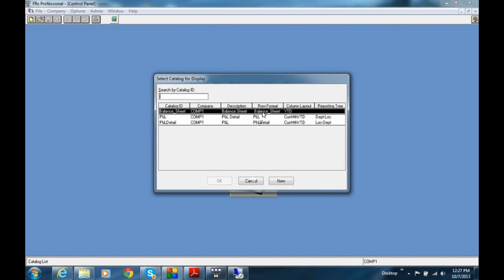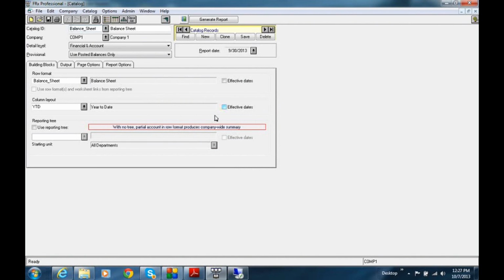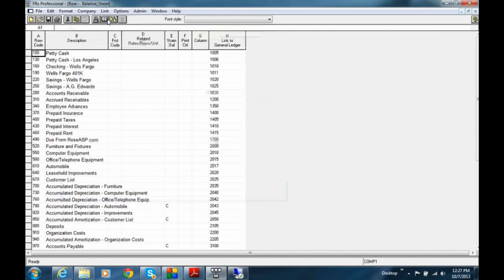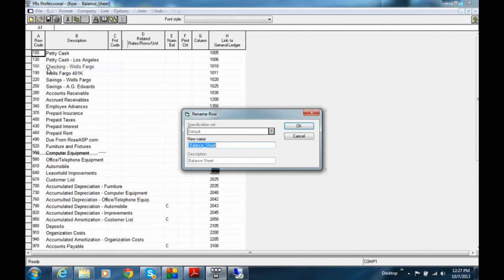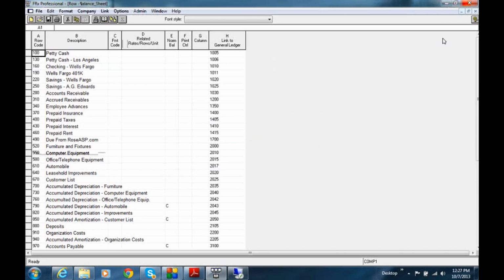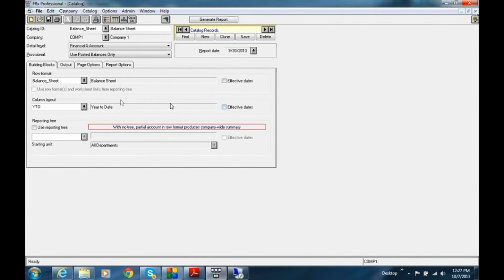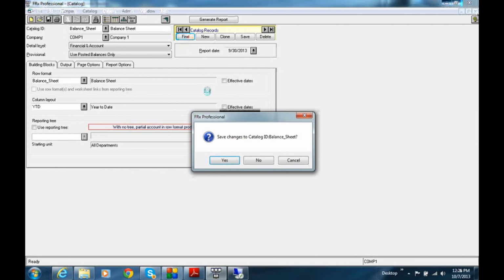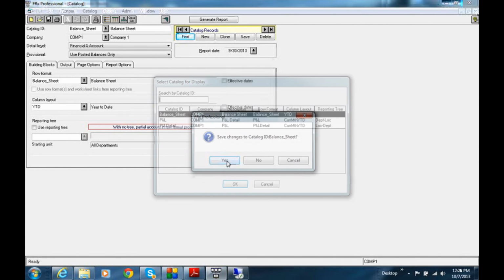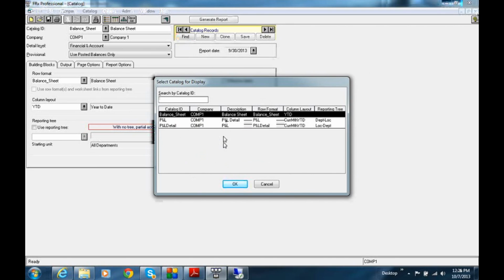So I'm going to select this here, and I'm going to open up that particular row format, and I'm going to do a File, Rename, and remove that space. I close the building block, and if I now go to my lookup window, I can say yes to my changes, and now I can visually see that that's been corrected.